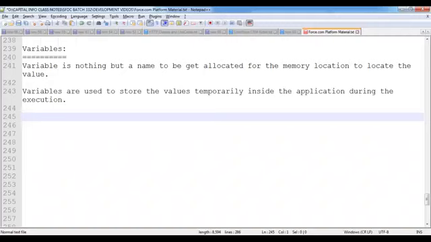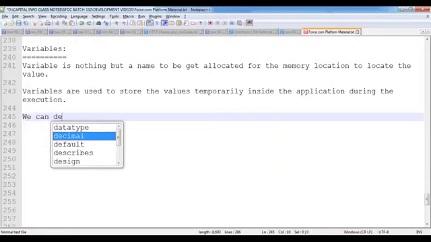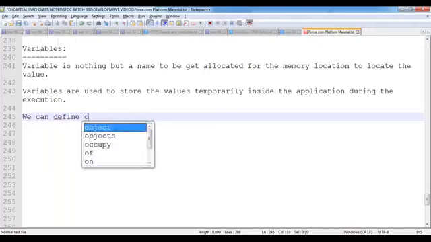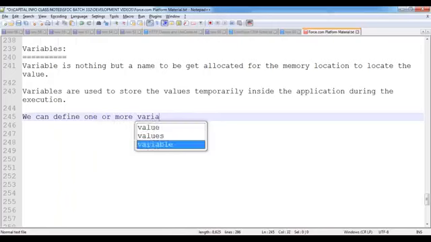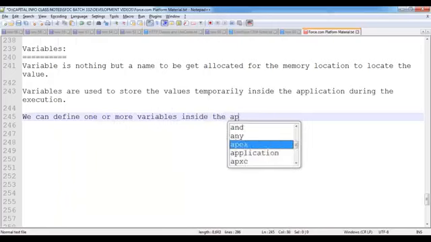Now, how many variables can we define? We can define n number of variables inside the application. We can define one or more variables inside the application.